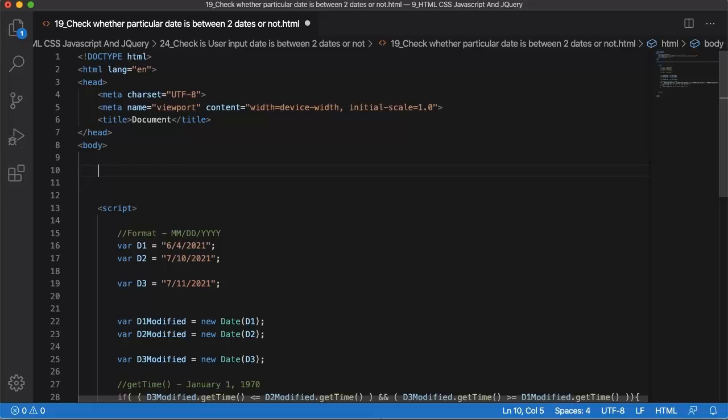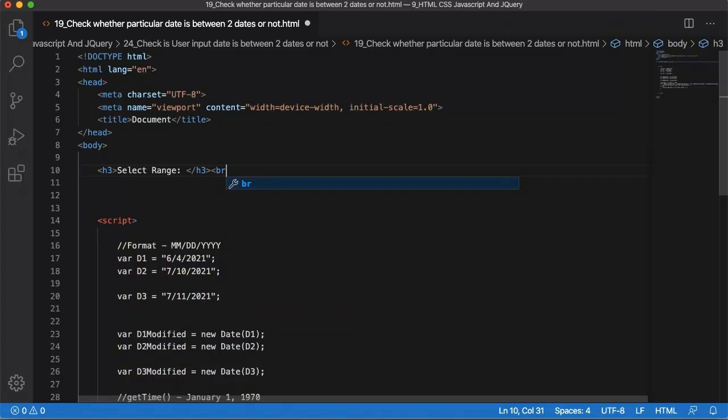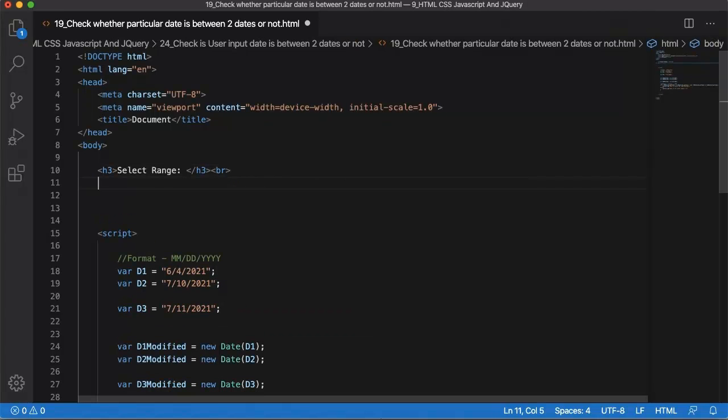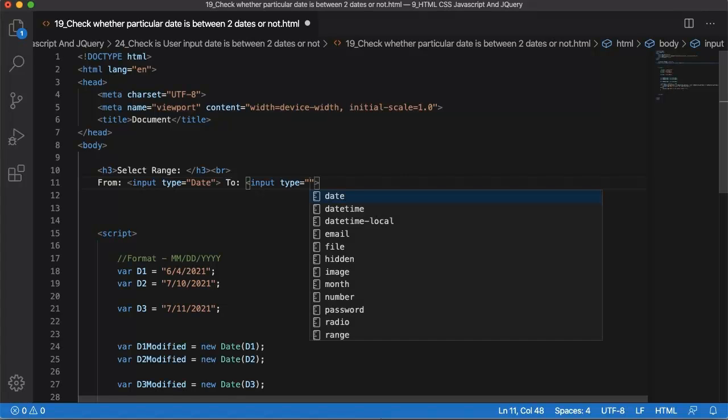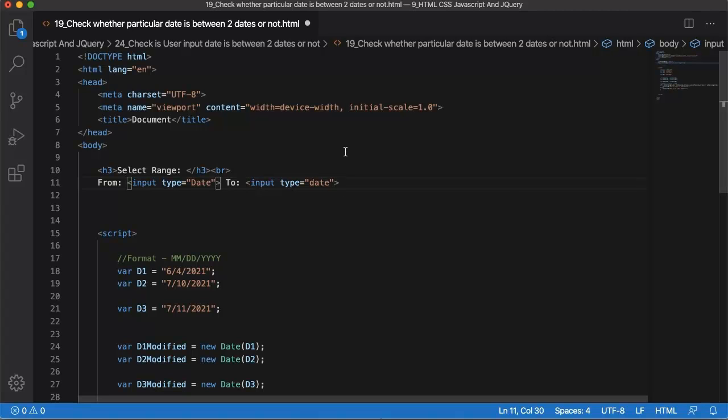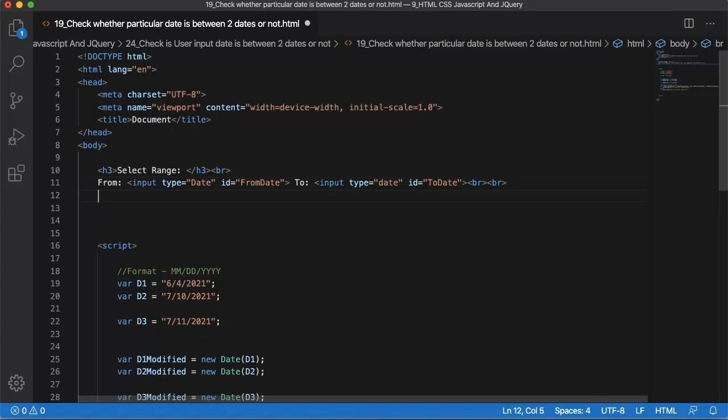As I said, we'll get the information from the user. So let me add two input boxes here. I will add a title as select range and I will add a break. As we are going to provide an option to the user to select dates, I will use the input type date. Let me add a title for this one. Similarly, I will add another date field so that the user can select the range from and to. As we need to capture the dates entered by the user, we need to provide IDs for these. Let me name this one as from date and similarly the other one as to date. We have two dates for selecting the range.